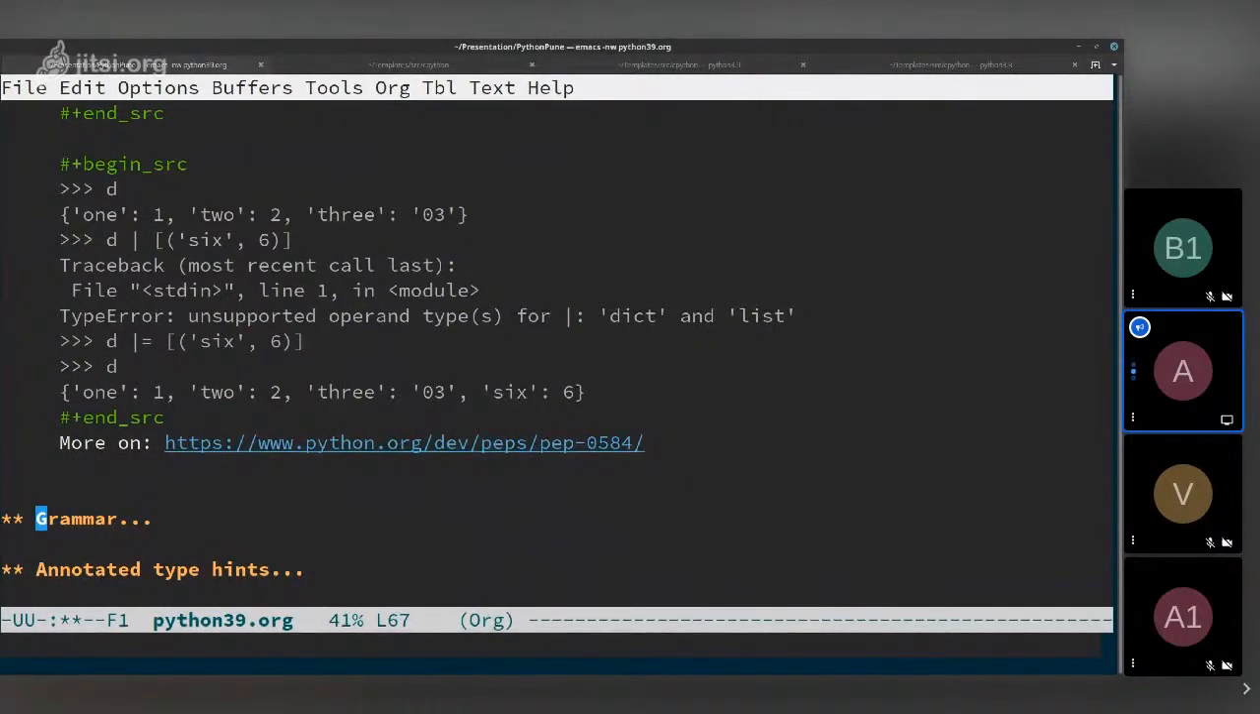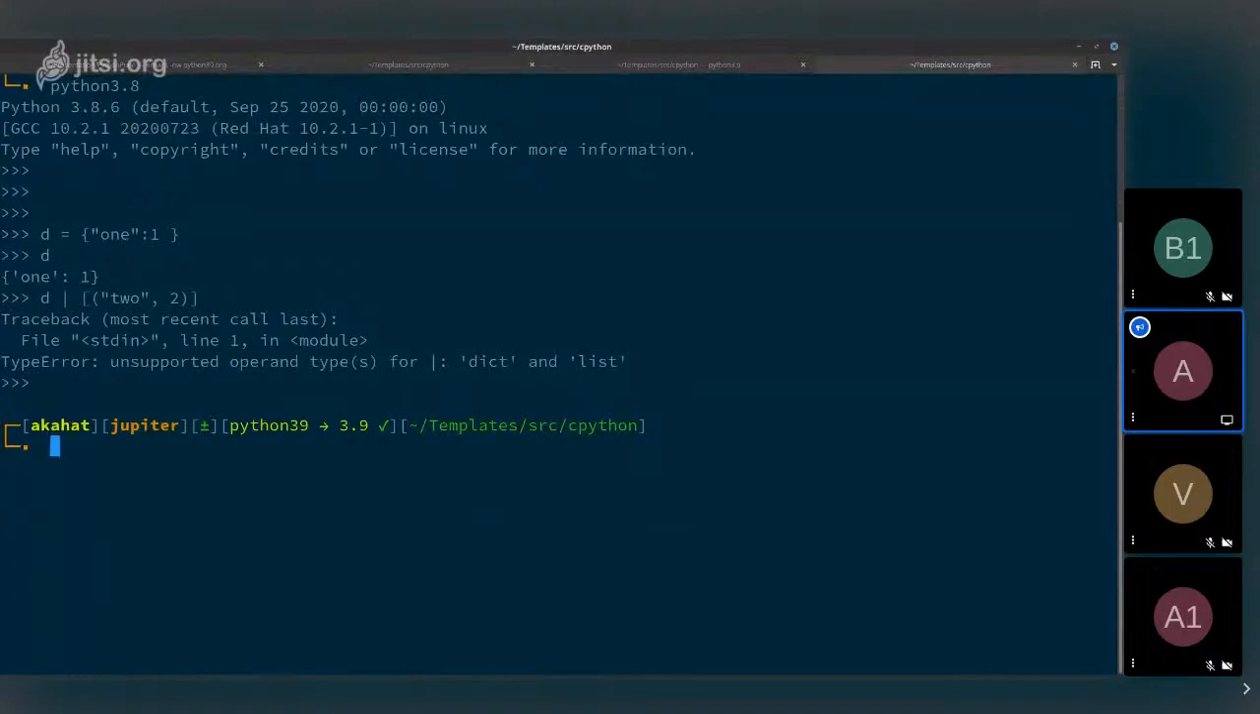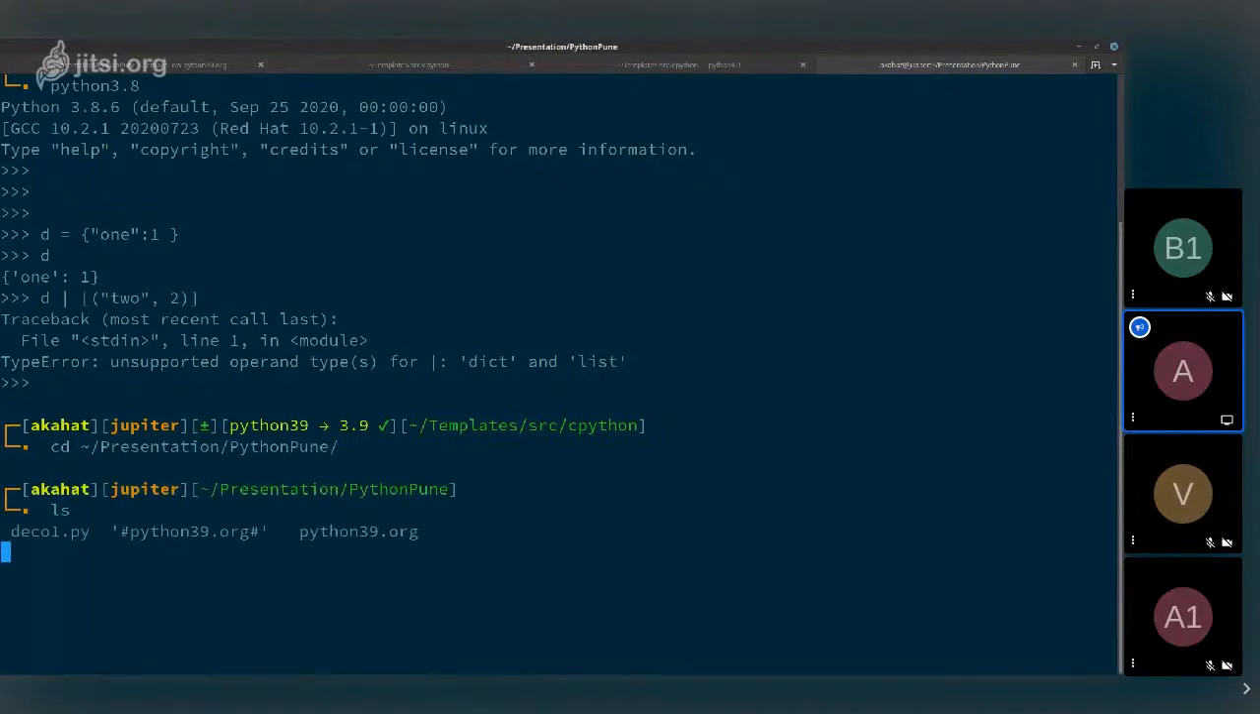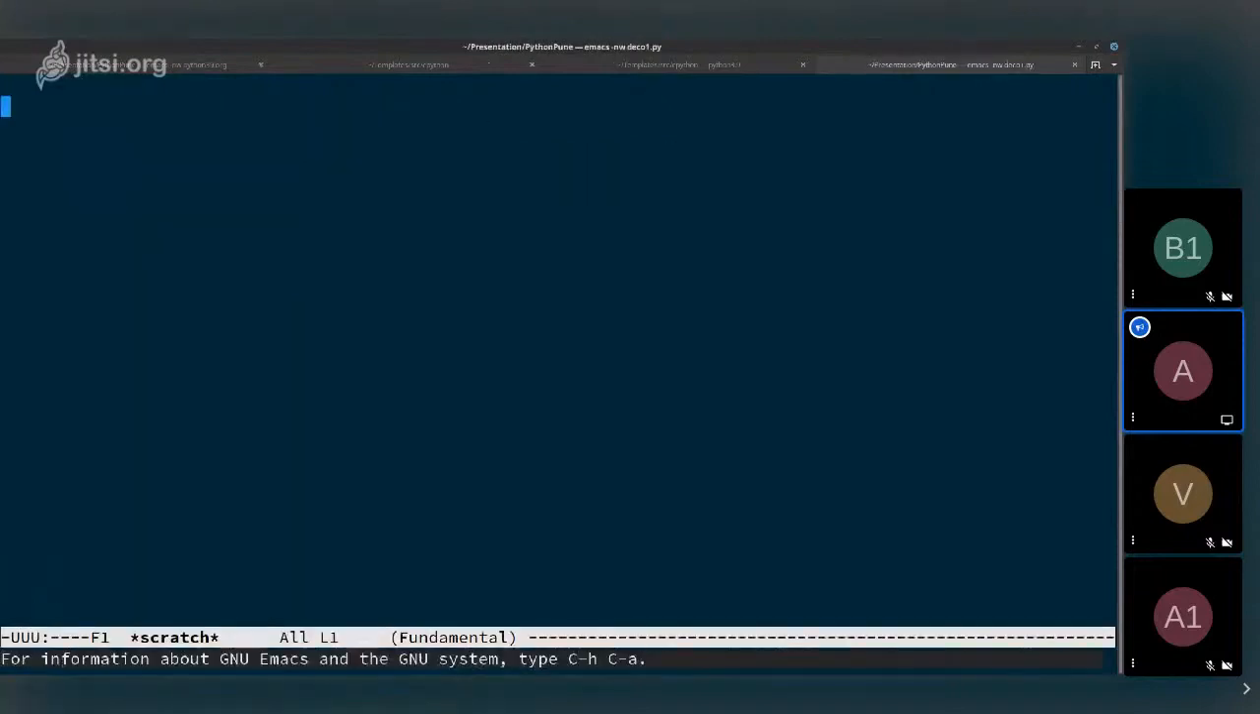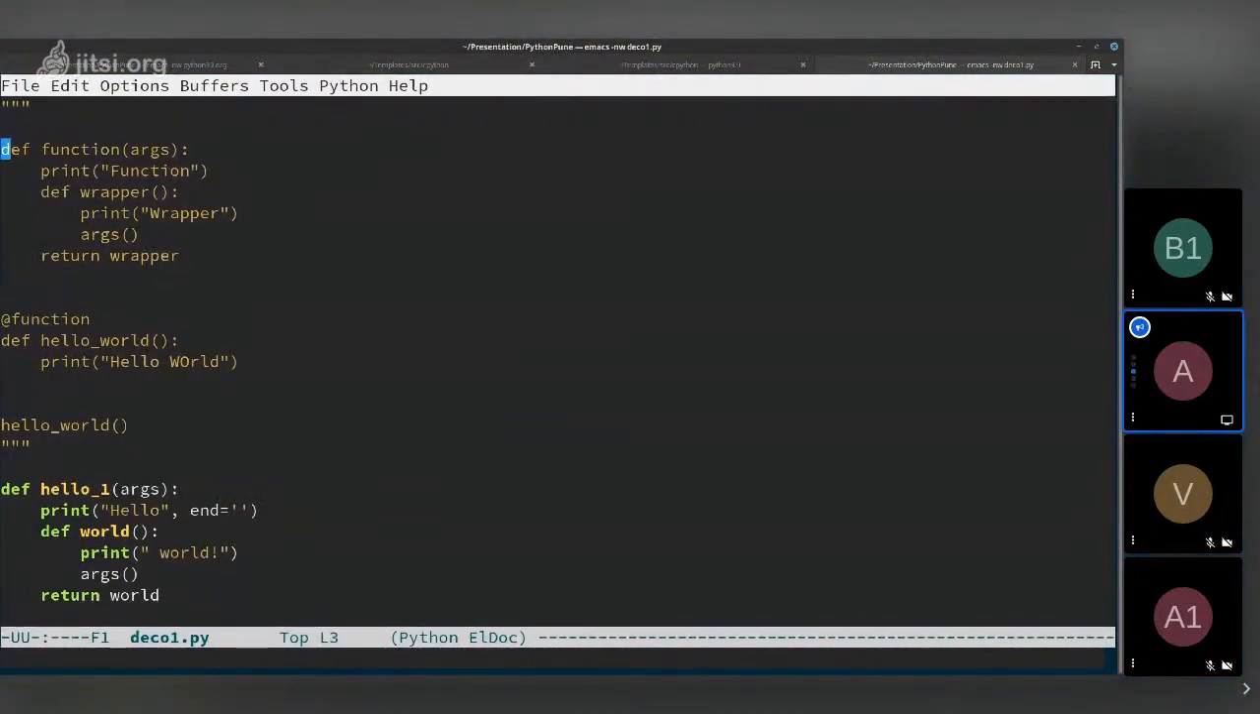So let's check out some of the grammar changes. When we are using decorators, there was some grammar restriction, so you cannot use that. With decorators you can only do this, do that, and so on. So they removed some of the restrictions from the grammar. Let's check what exactly these restrictions are. I wrote some code into the file. This is our simple decorator function, and we are decorating hello world with this function. It will first print function wrapper and then hello world. That's what it does. But now they have come up with this new idea.